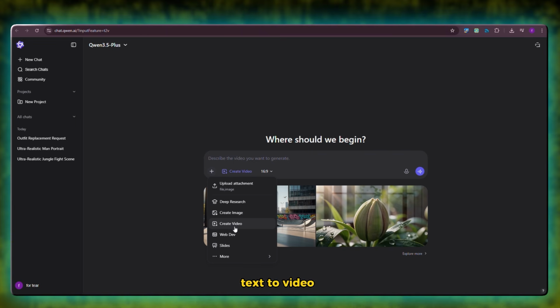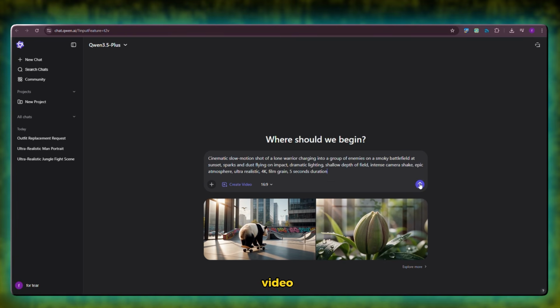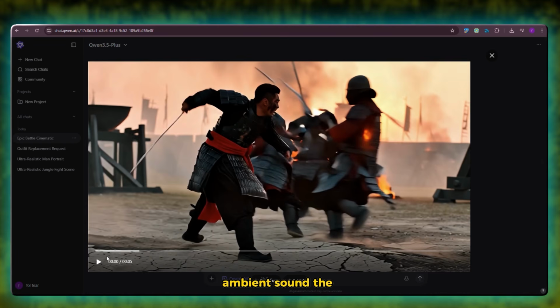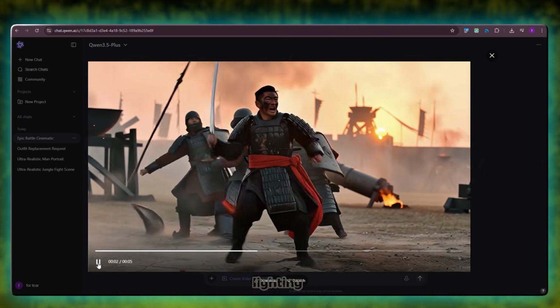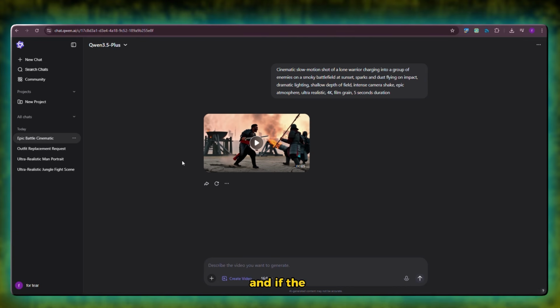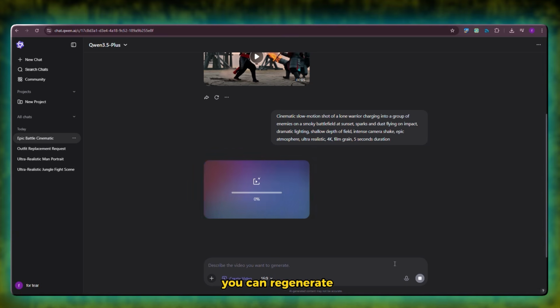Quen also supports text to video and image to video. The clips are about 5 seconds long and include natural ambient sound. The camera movement, lighting, and motion are surprisingly cinematic for a free tool. And if the result isn't perfect, you can regenerate instantly.